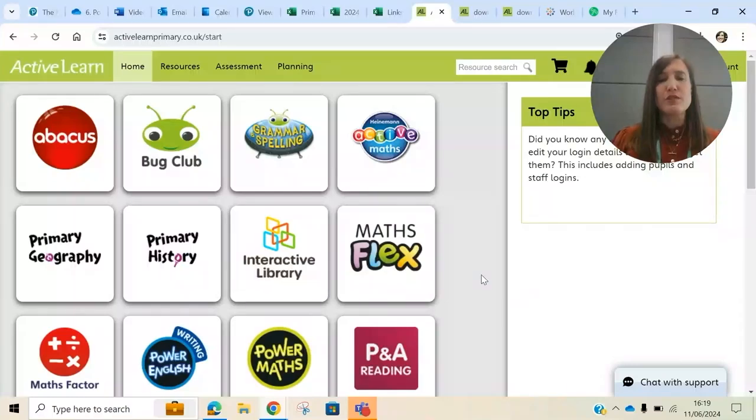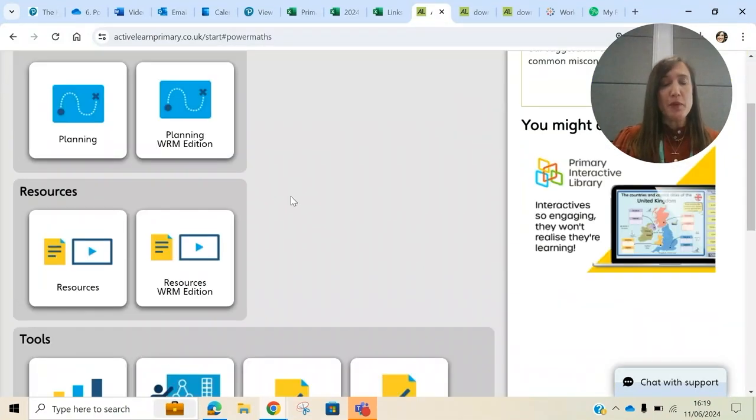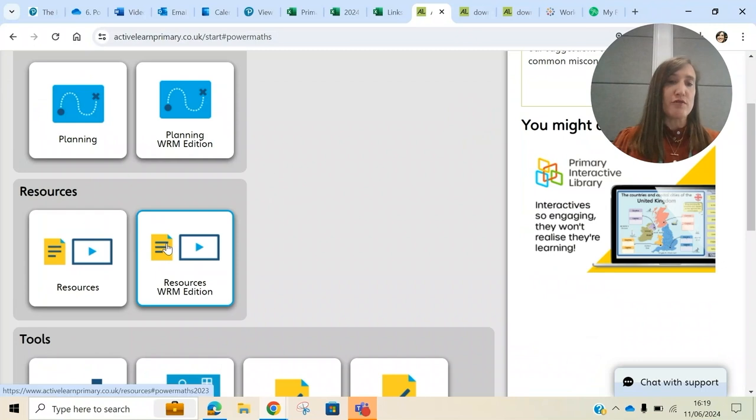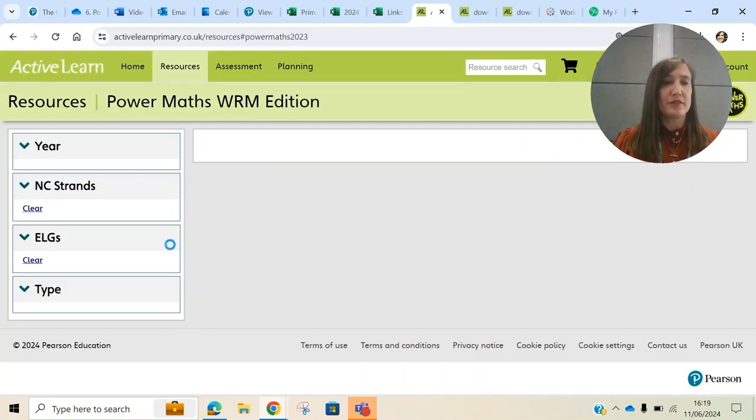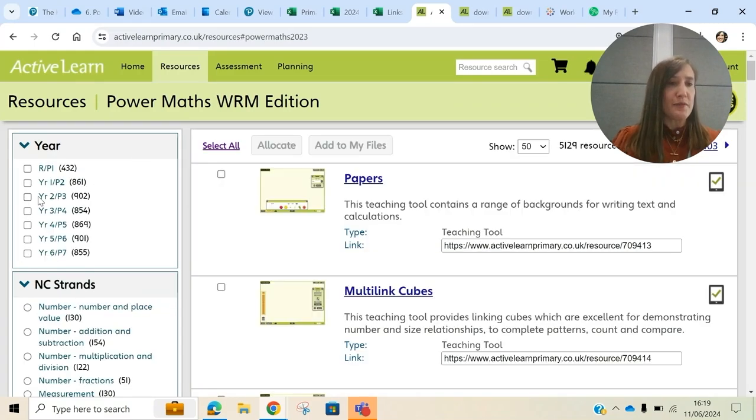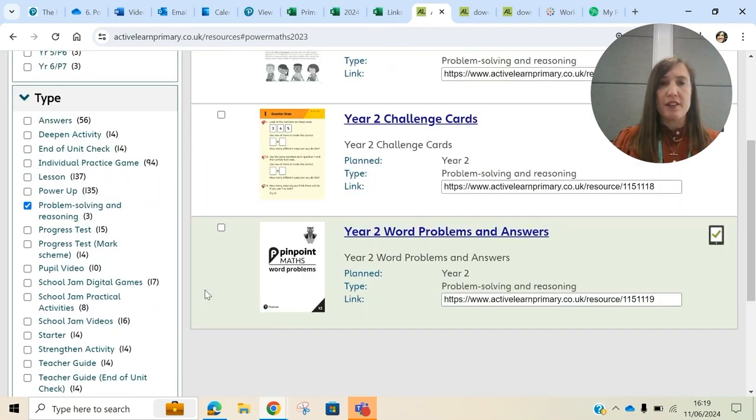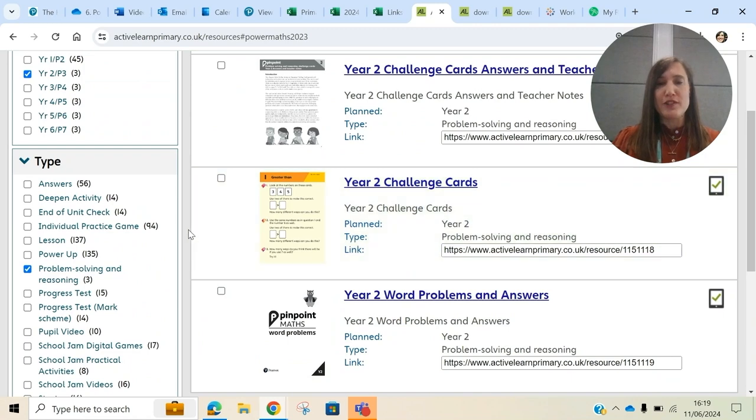PowerMaths has lots of resources to help you with teaching fluency in maths, some of which you may not have seen yet. So the first thing I wanted to show you is the new pinpoint resources, which can be found under Resources, White Rose Maths Edition. And these resources are for problem solving and reasoning. So choose your year group, and then under type, choose problem solving and reasoning. And you'll see these new pinpoint resources.